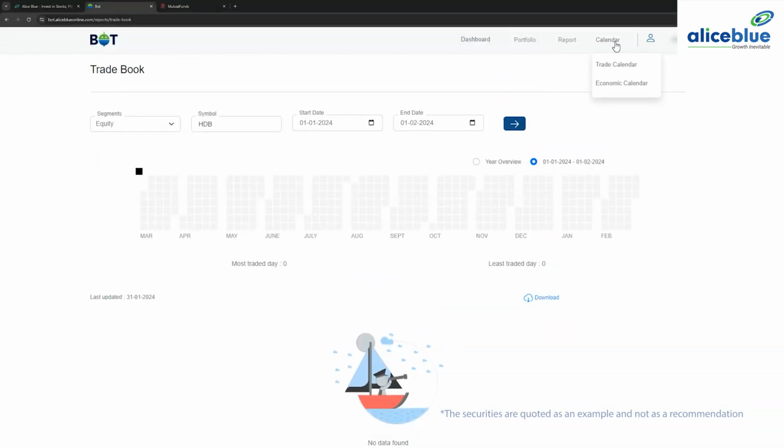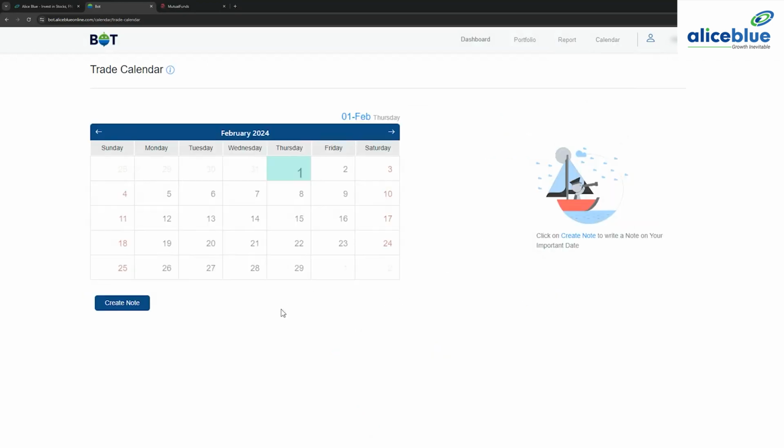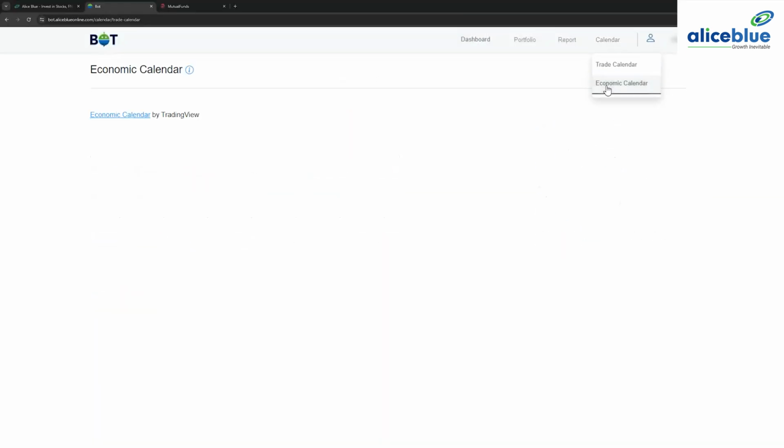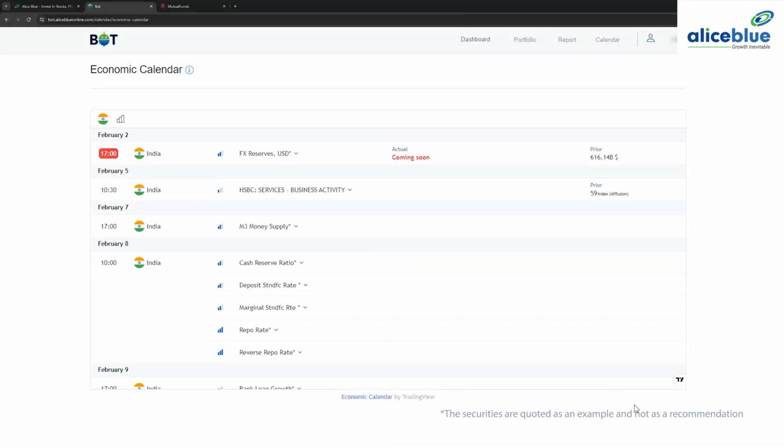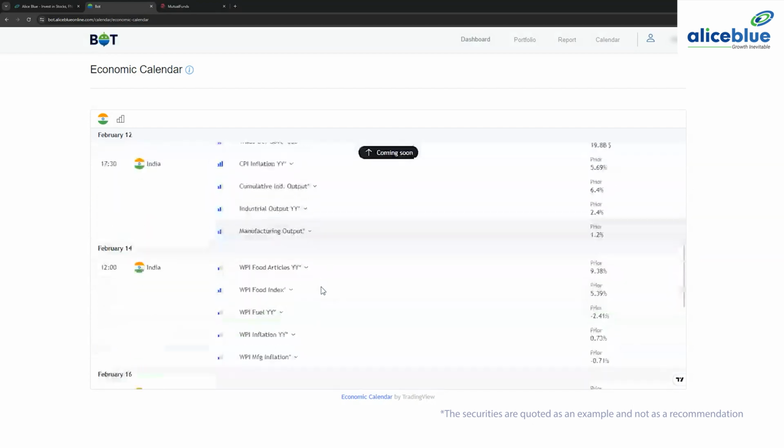Next, we have calendar section where you can access both the trade calendar and economic calendar. Trade calendar. A trade calendar provides a list of business days and trading holidays declared by the exchanges. Economic calendar. The economic calendar shows the dates of the most significant financial events that could influence the overall movement of the market.